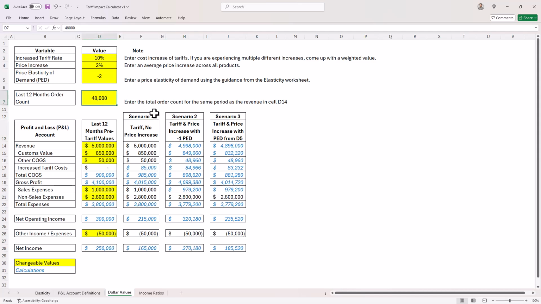Now, in order to calculate scenarios 2 and 3, you're going to have to put in an order count. You can pull this out of Shopify and Amazon or a combination. And this is a rough calculation of total orders and total revenue, coming up with an average order value, and then decreasing the quantity of orders and applying that average order value accordingly to come up with the impact.